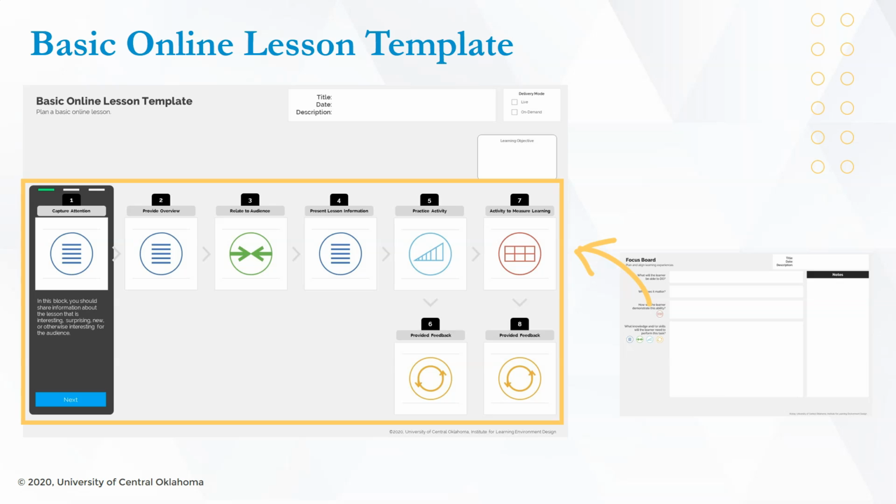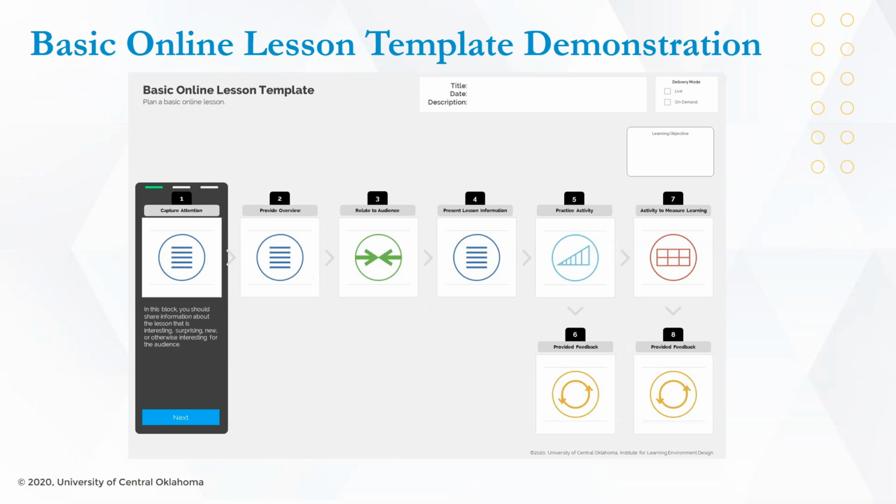It's a really great way to organize those components, using those two tools together, the focus board and the lesson template. So again, we're going to use the basic online lesson template as a way to organize those components together and to design our lesson in a way that is easy to build out.